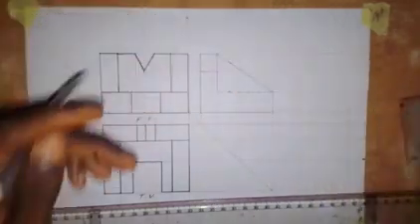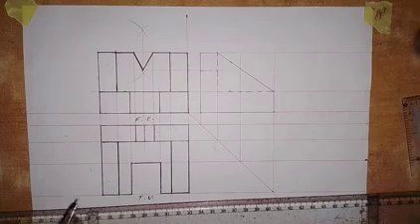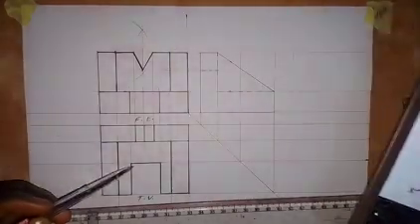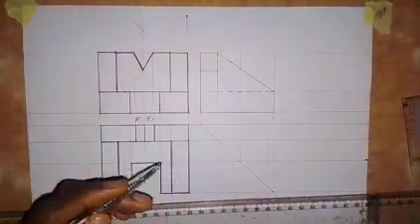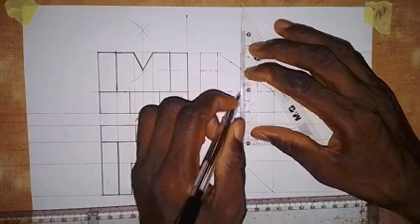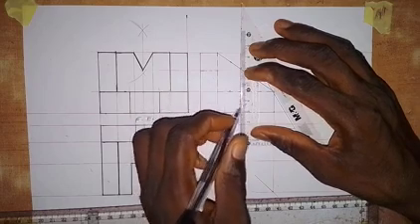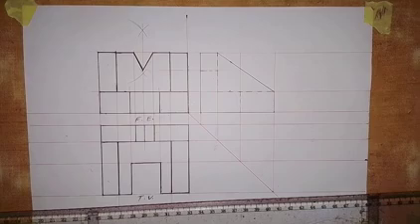Then what else do we have? Let's quickly look at it. This line that we have here will be hidden. It is along this line, and we have it from here down. So we also make this a short dashes line. Alright, so this is what we have as the left end elevation.